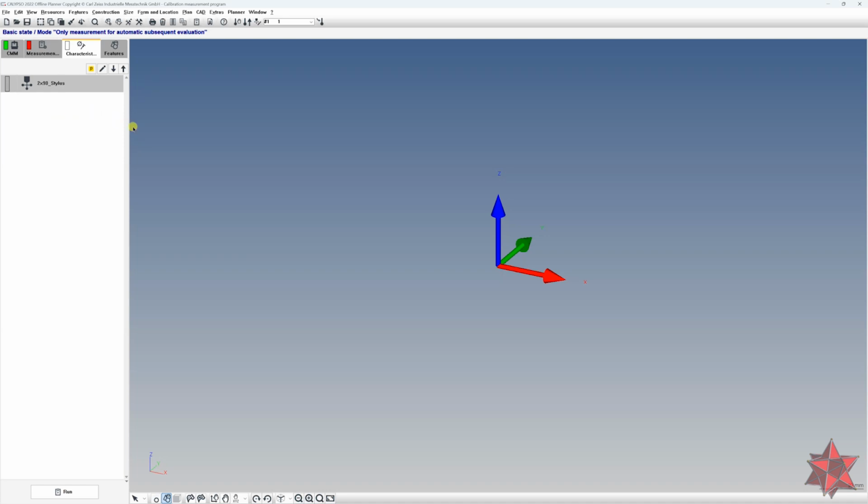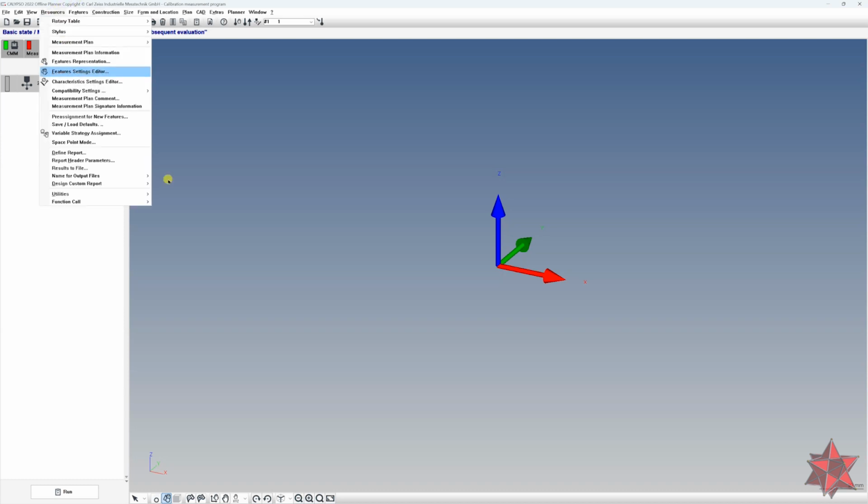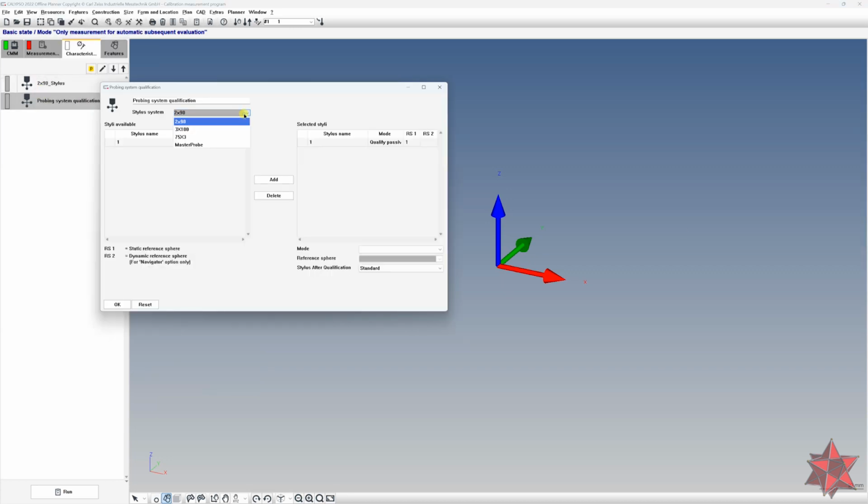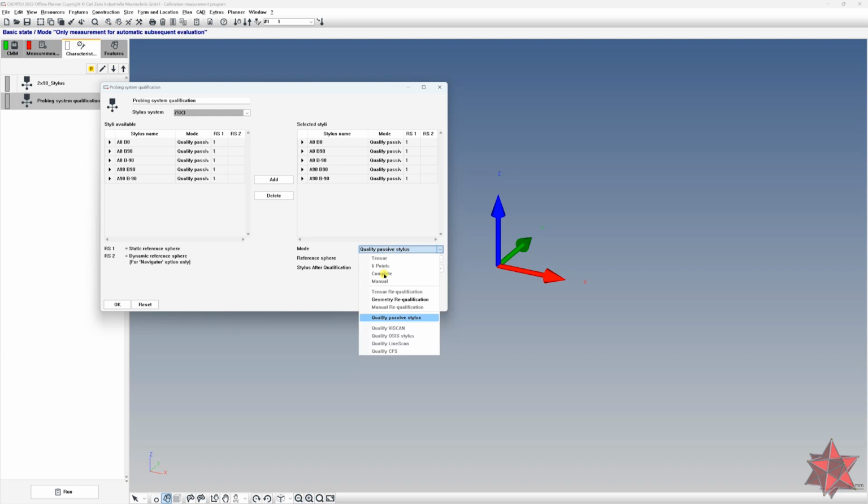Now we can choose a stylus system that is configured with single angles, and basically you do the same steps again. Go to Resources, Utilities, Probing System Qualification, and I know that this one for me has single angles. Click OK. Notice now that I have more styli angles available in the list. Now you have to select them all and under mode choose this time qualify passive stylus.